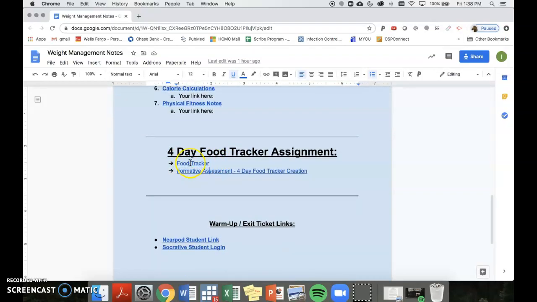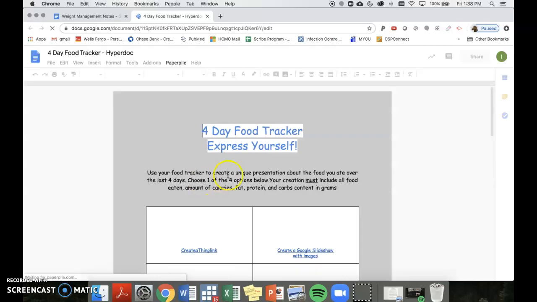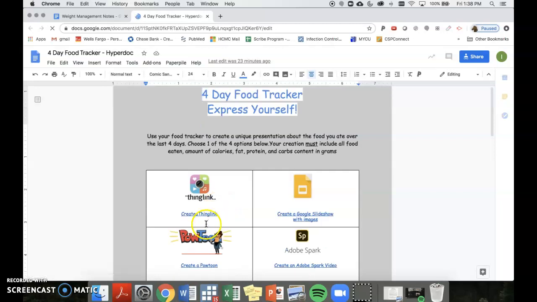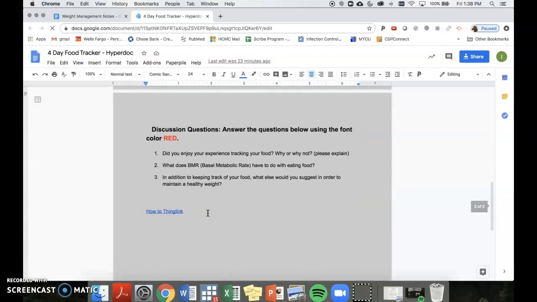Obviously, you've completed the Food Tracker already. Click on the Food Tracker assessment here. And here is a HyperDoc. I've already created one for ThingLink, and you could find the how-to down here below.